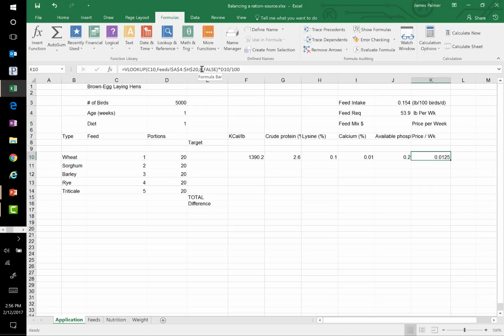So, what did I not do? I got the D10 thing. I didn't do it here. Times that 20 divided by 100. And this brings up a good point. It's hard to proof your formulas this way.